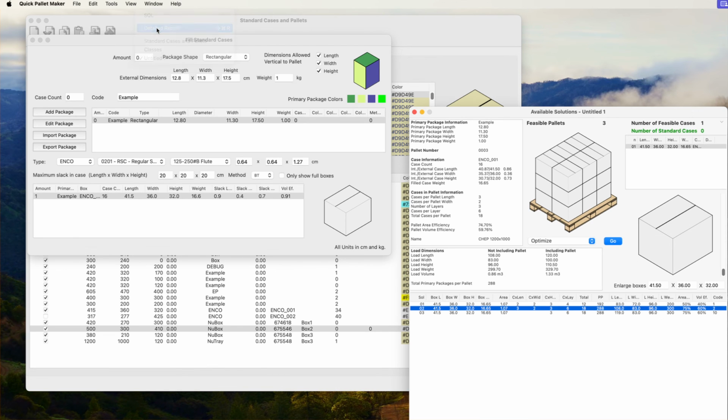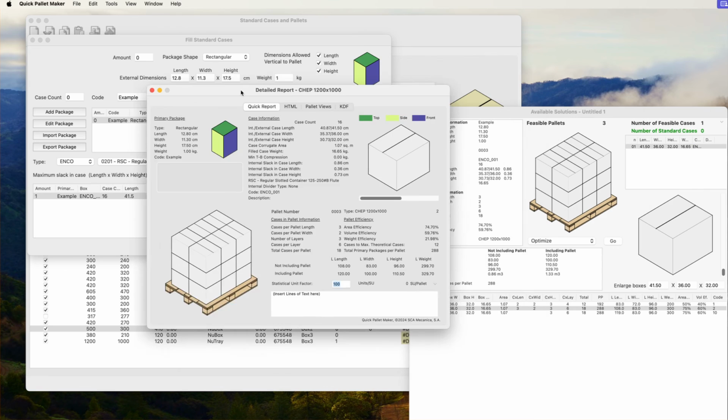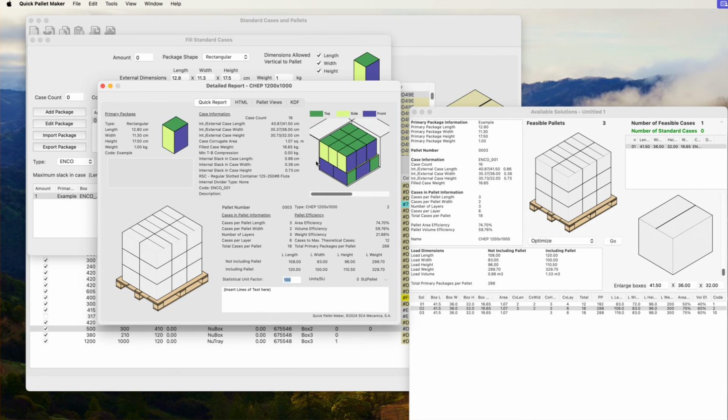We can use detailed report to get a summary. And in this summary, we will see the contents of the box fill. We will also see the information of the primary package and a solution.